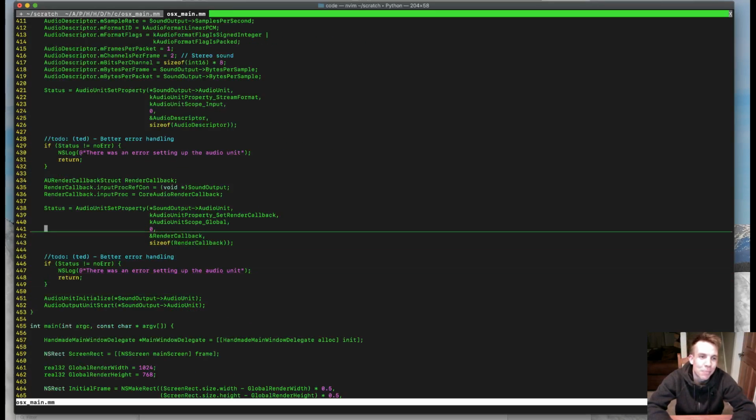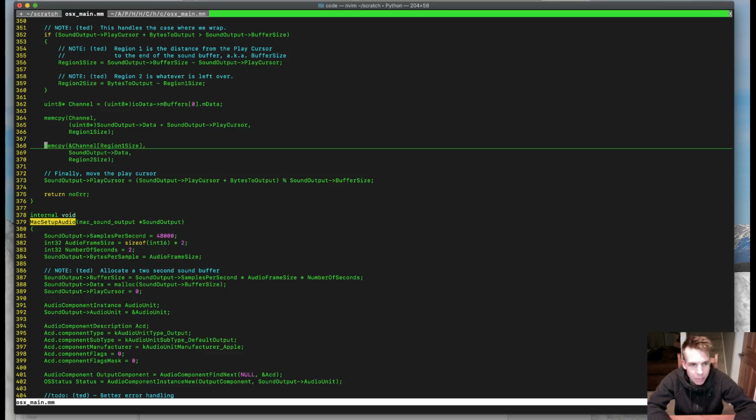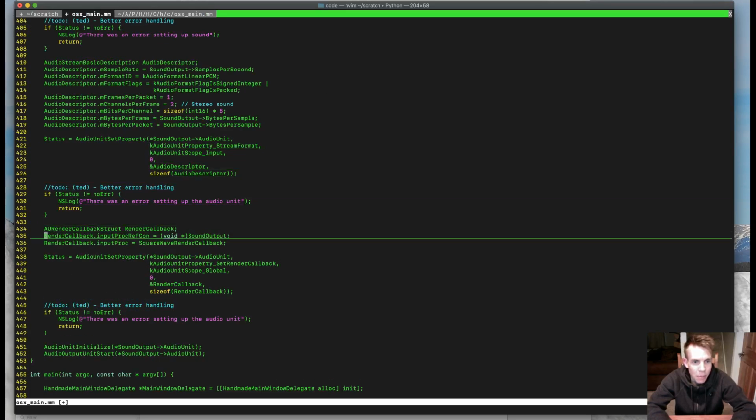So this we pass that in this input proc refcon. All we do is we take our sound output struct that we passed in here, and then we cast it to a void star. So we're going to do that. I'm going to go back to our max setup audio because we haven't done this here. So right before we set up, we set the input proc refcon. That's the same thing that gets passed in.